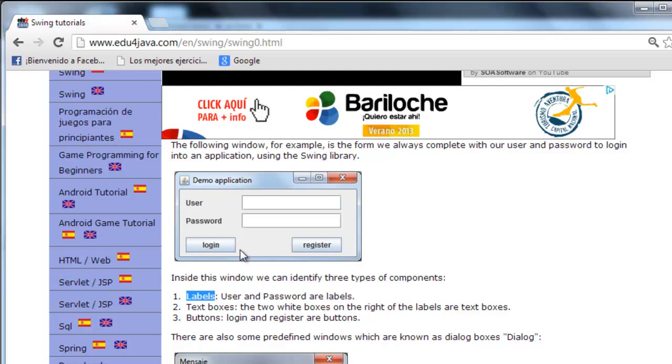We also have these two white boxes, which are called text boxes and are used to insert data. For example, here we will write our user and here our password. For the password, there's a special text box so that when you write your password, you only see asterisks. In this way, we avoid seeing the password. I'm sure you've seen it before.